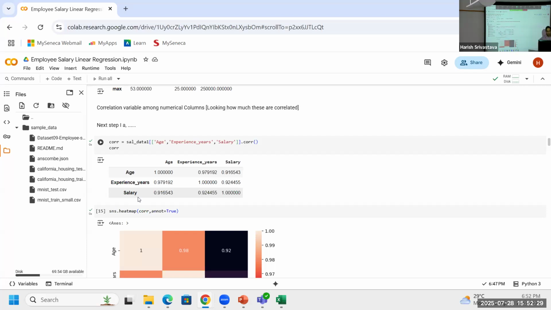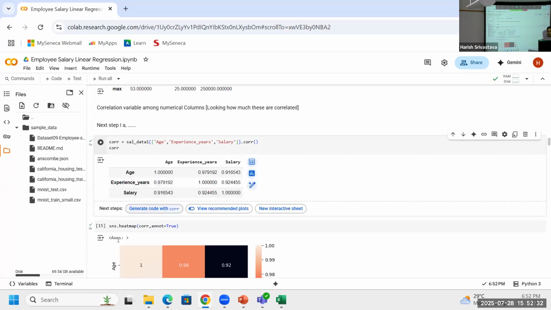Okay. So now when you execute this, what you see is, if I take a particular row, age versus age, compared on its own, it's 100% correlated, right? If age is compared to years of experience, it's 97% correlated. If I take age versus salary, it's 91% correlated. Age versus years of experience, same thing. It's just a matrix, 3 by 3. And if you look diagonally, it's 1. Experience versus experience is always 1. Salary versus salary is 1. Age versus age is 1, right?